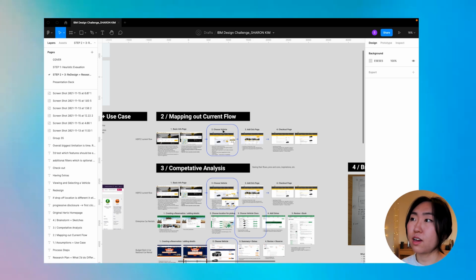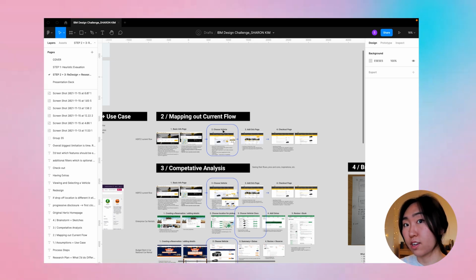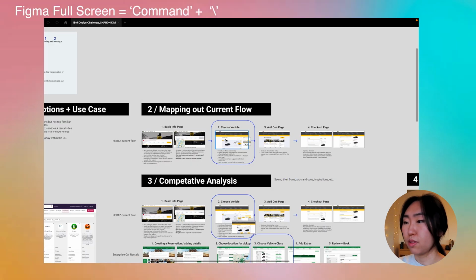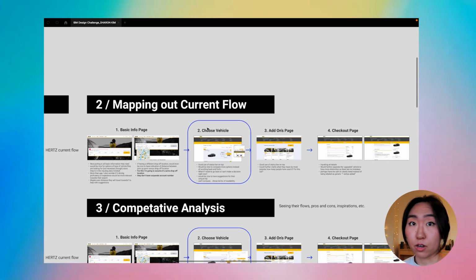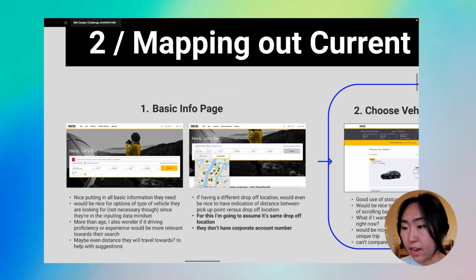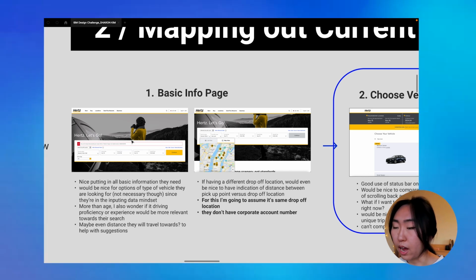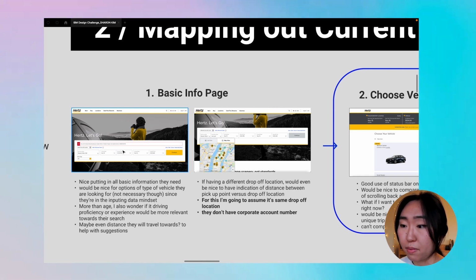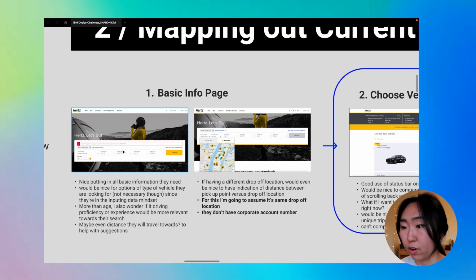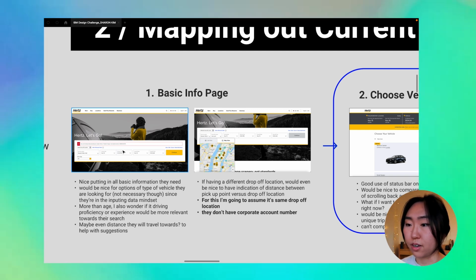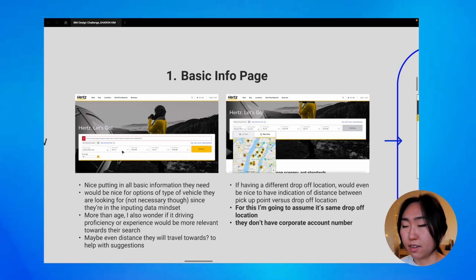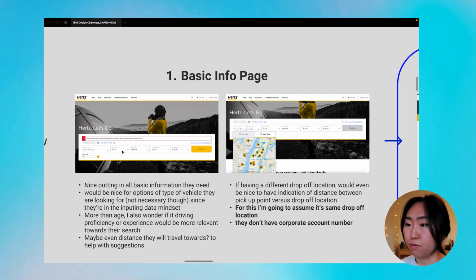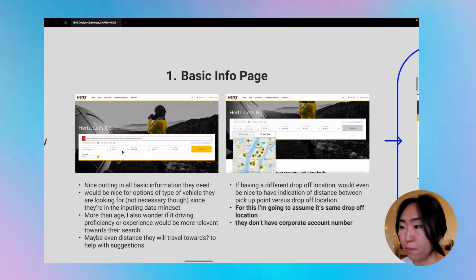Next, similarly to what I've done with step 1 with the heuristic evaluation, is laying out the general skeleton of this flow of the Hertz website. First being the basic info page: what do I currently see, what would I prefer instead. For example, in this beginning portion, I think it'd be nice for options of the type of vehicle they're already looking for, although it's not necessary since they're inputting data sort of mindset. They're already inputting when they want to pick it up, where they want to go, and if they have an idea of what kind of car they're looking for, I think that might be helpful.